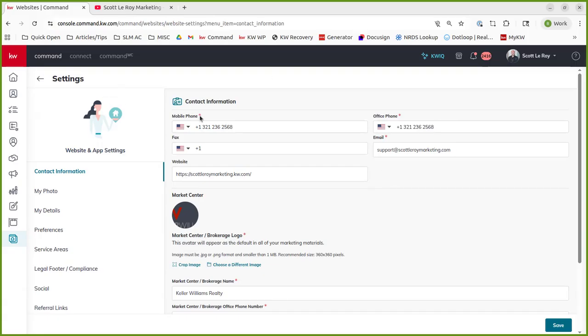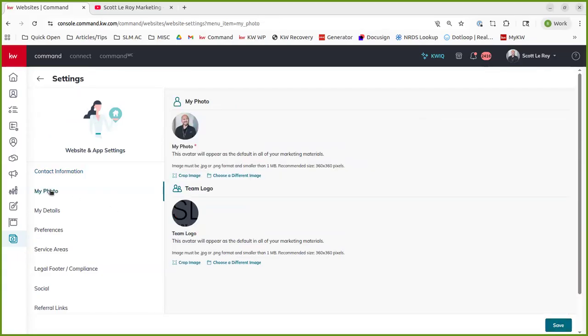Anything with an asterisk is a required field, so you'll be able to go through and edit those. Once you update the information on each page, you'll need to save before moving to the next page.